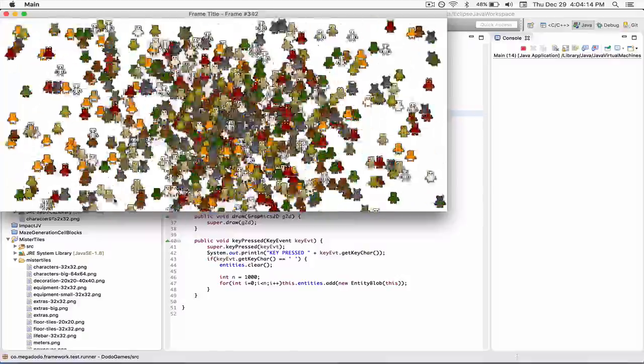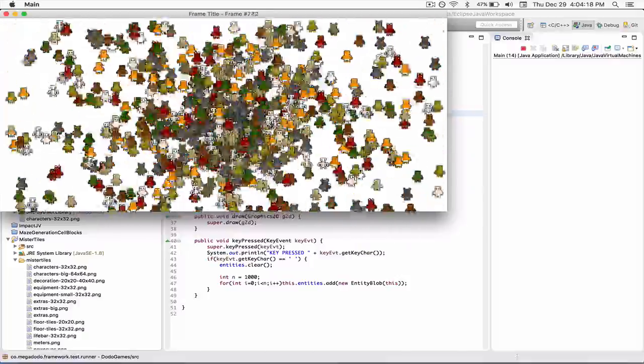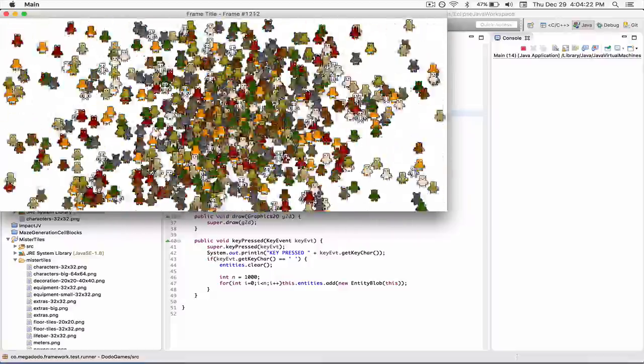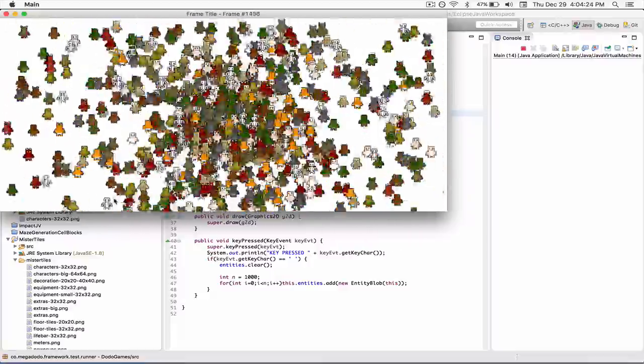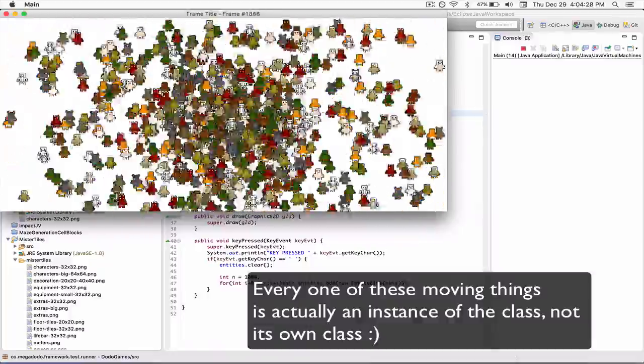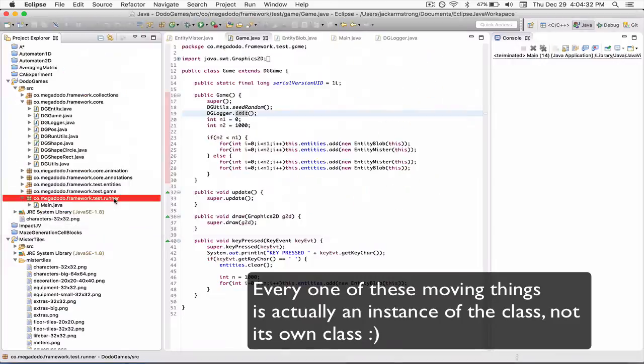As you can see, we're doing extremely rapid repaints on a panel in a window. That's all it is. And we have many different structures that represent, and every one of those moving things is a different structure. Is its own class.